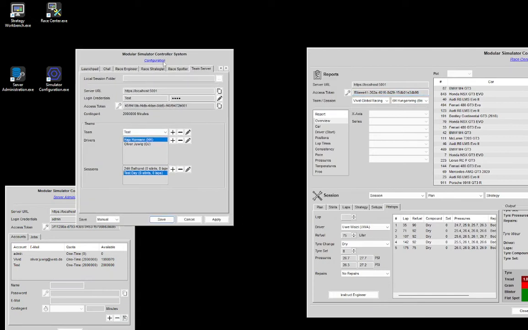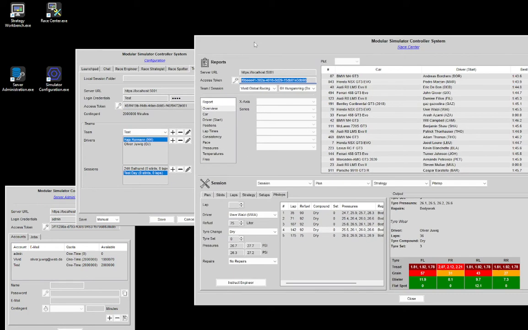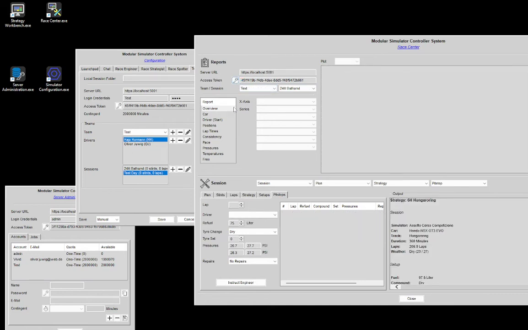We will use this token here. Copy it to the clipboard. Enter it here in the token field. The server URL is correct, so we want to connect here. And yes, we are connected to the team test and can choose between the different sessions.